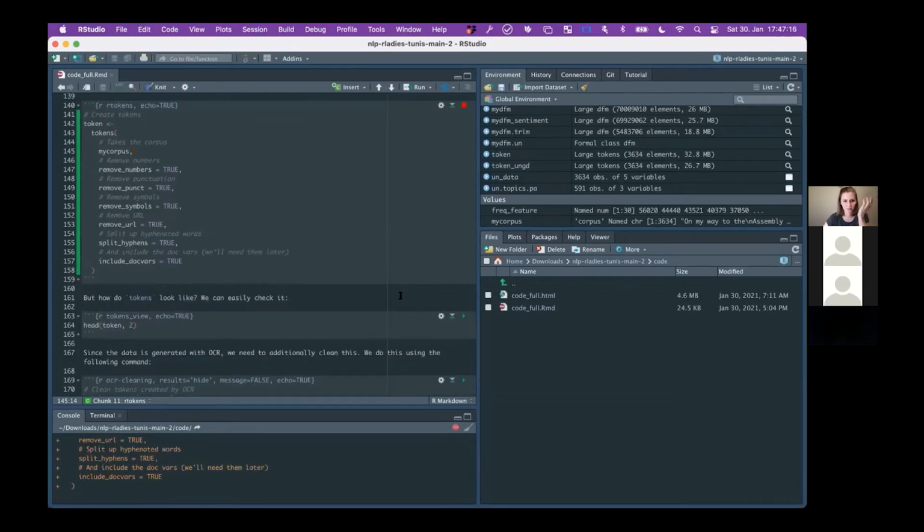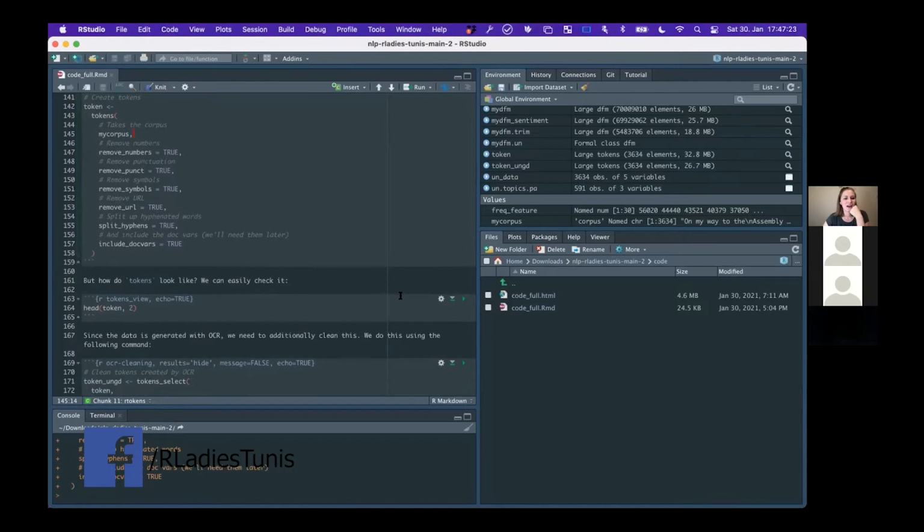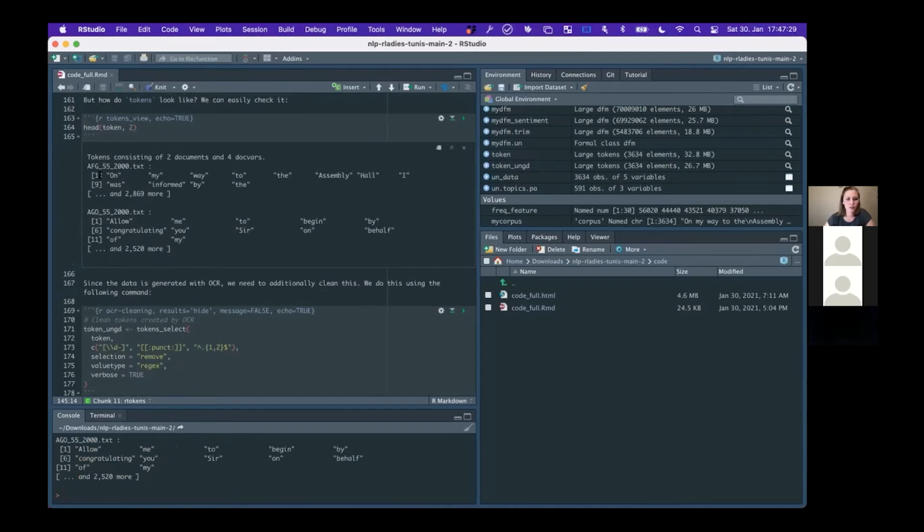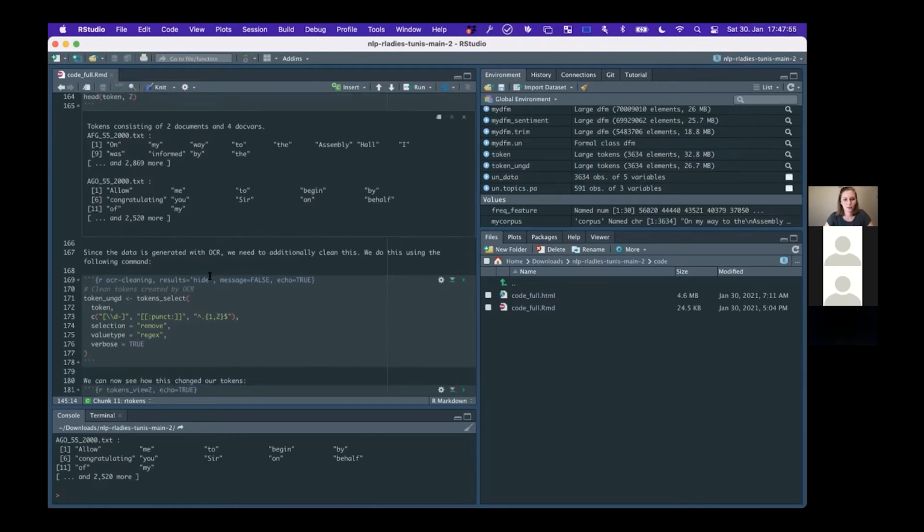Okay, and then it runs, it takes a bit, and it always takes a bit longer if you do it via Zoom. Once it's done, we can have a look at how our tokens look like. If you remember, a step ago we just had the full text, like, on my way to the assembly hall, I was informed by the Supreme whatsoever. And now it's split up into each token. This is what the tokenization is about, right? Now we're getting to the bag of words. We have the same for the other text as well. And then here comes the special step where we remove some weird symbols that are due to OCR, and we just run it.